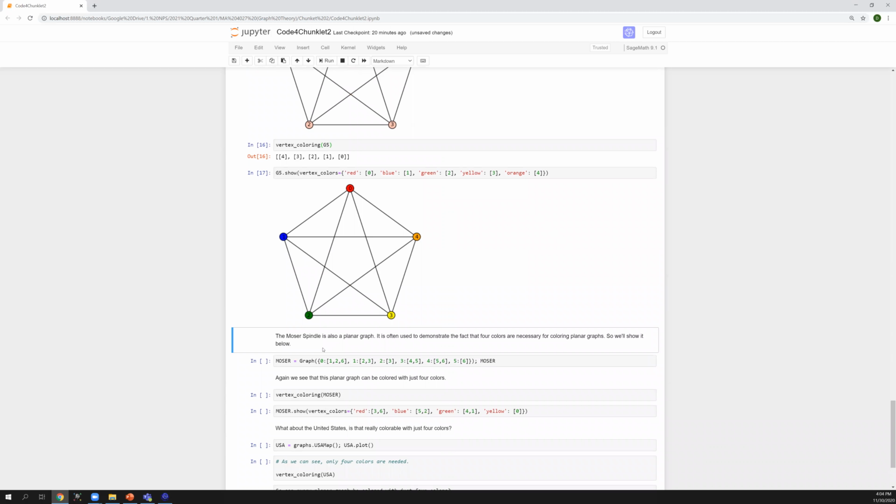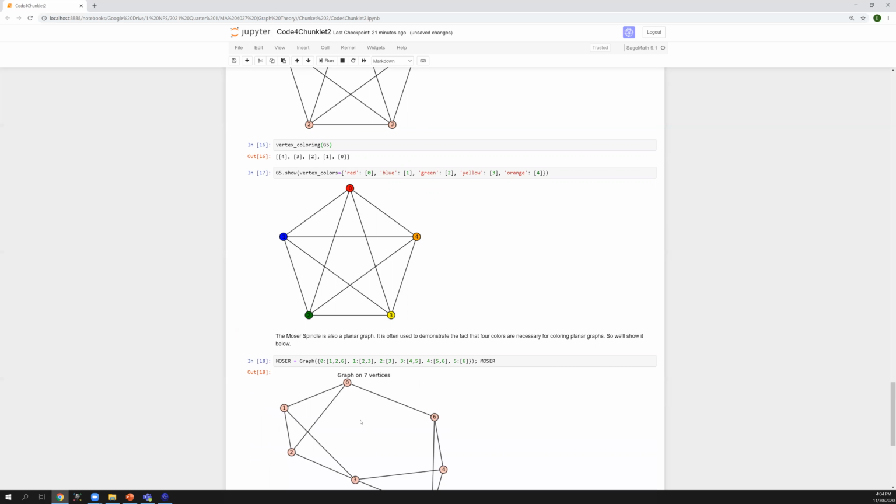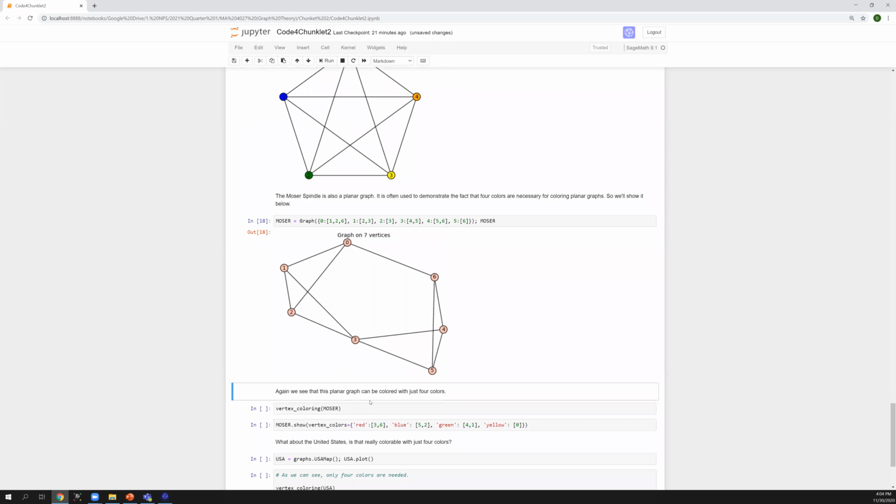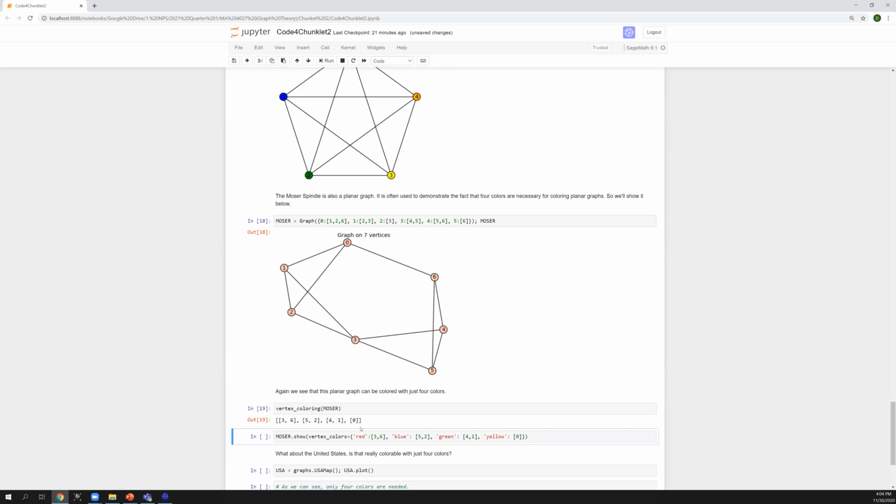Okay, so now with this 6th example, the Moser spindle is a planar graph. It's often used to demonstrate the fact that 4 colors are necessary for coloring planar graphs. So we'll show it below. I just named it Moser. And so with this planar graph, as we should know from class, it's going to require a total of 4 colors, such that vertices 3 and 6 are one color, vertices 5 and 2 are a separate color, vertices 4 and 1 are a third color, and vertex 0 is a fourth color.